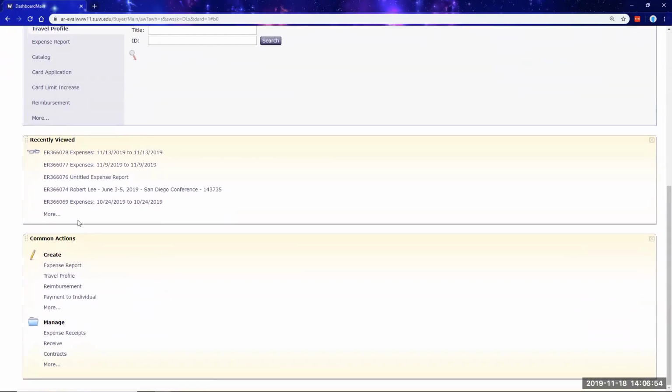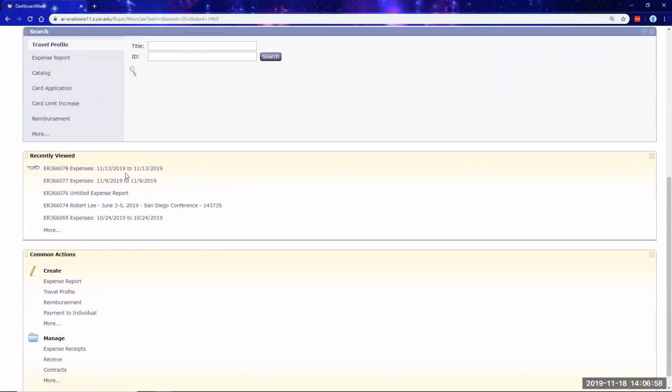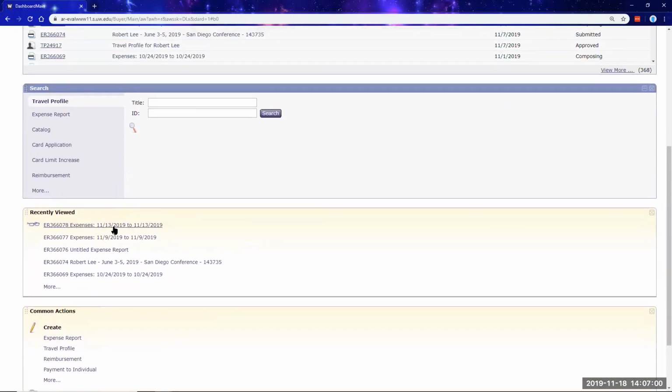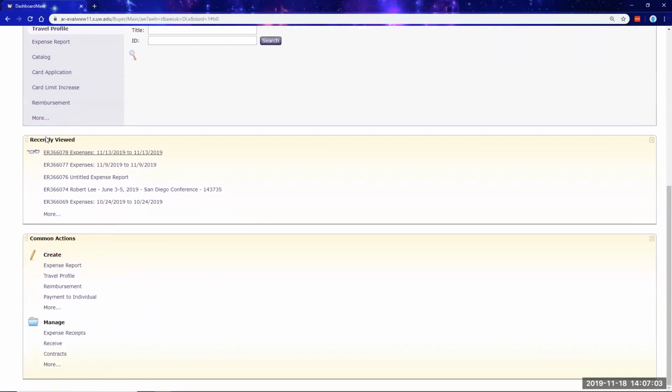The recently viewed tab, super self-explanatory, but it's generally anything you've recently viewed. To be honest, I just haven't really used it a whole lot. But if you find it useful, you can give it a more prominent spot on your homepage.